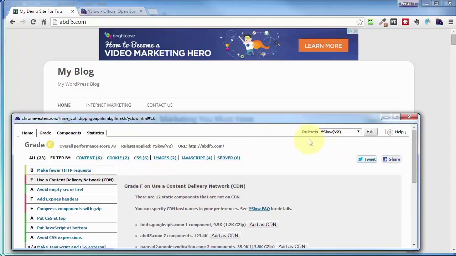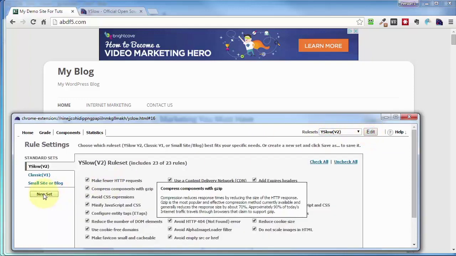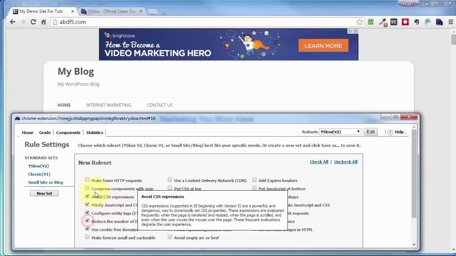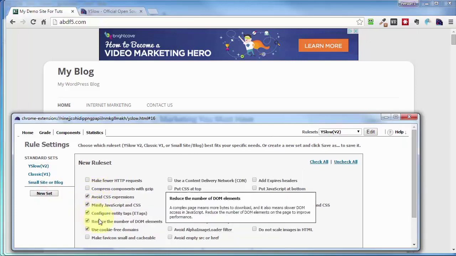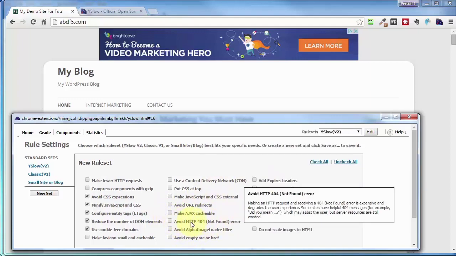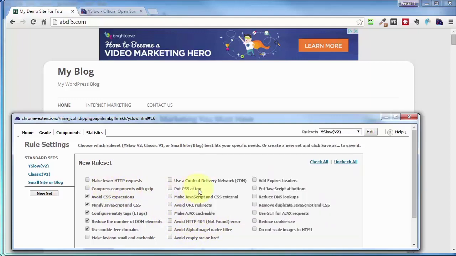Now the Chrome version does allow you to save these rule sets and display it for future reference. So if we click on Edit, come over to New Set, and make your own new set. And you might decide to do a custom set if you have a website that is heavy in CSS or heavy in images or some other item that you want to test for, and you're not overly concerned with some of these other rule sets. So you make your custom set.